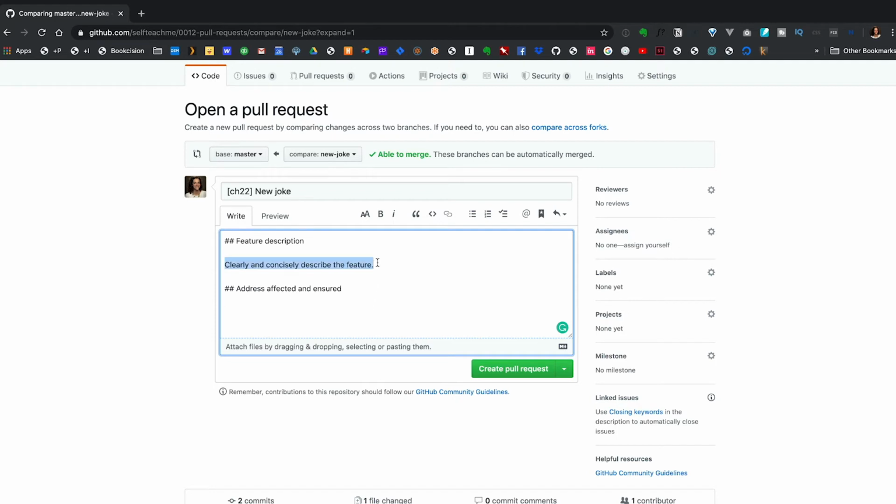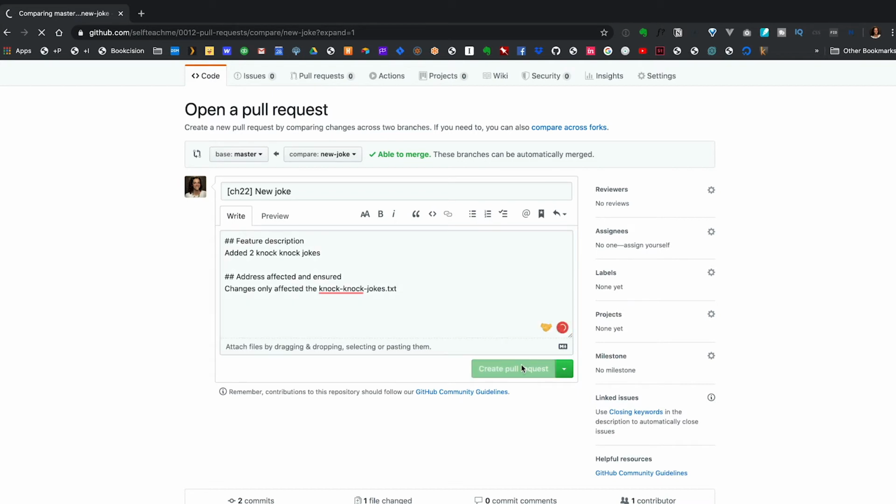Under feature description, let's add "added two knock knock jokes." And under affected and insured, we want to say "changes only affected the knock knock jokes text file." Perfect. Now let's click the create pull request button.